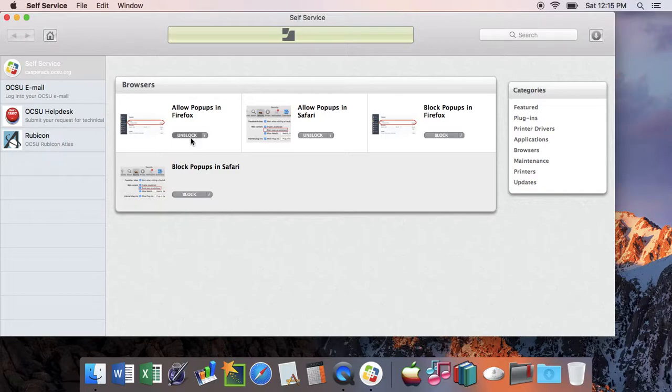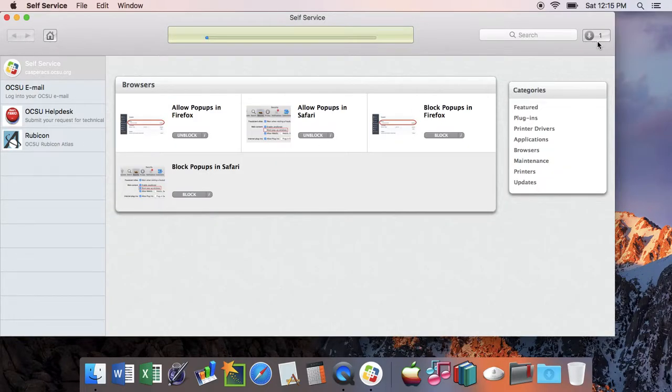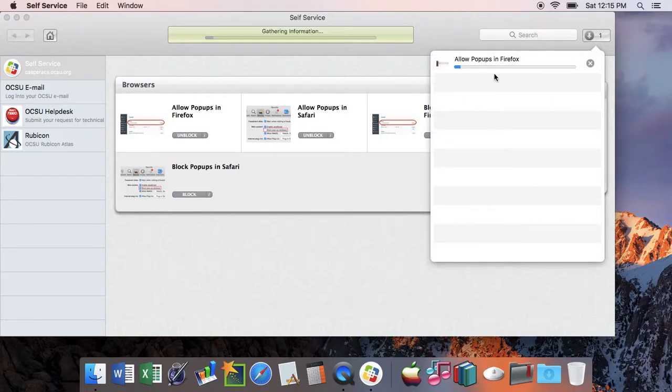And it's as simple as clicking on the option, telling it to unblock. If I click here, you can see it's giving me the progress for this particular script. You'll notice it's set up for Firefox and for Safari, so you can use it for both. So right now, pop-ups would be allowed if I went to a site.